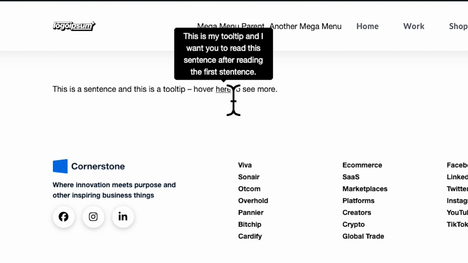Now, I'm going to breeze through this one, so the CSS and the JavaScript that I'm going to go over today can be found in the description below. We're not going to go over it line by line, but I'll show you how easy it is to add tooltip styles to standard text. So let's go ahead and take a look at how we're going to do this.